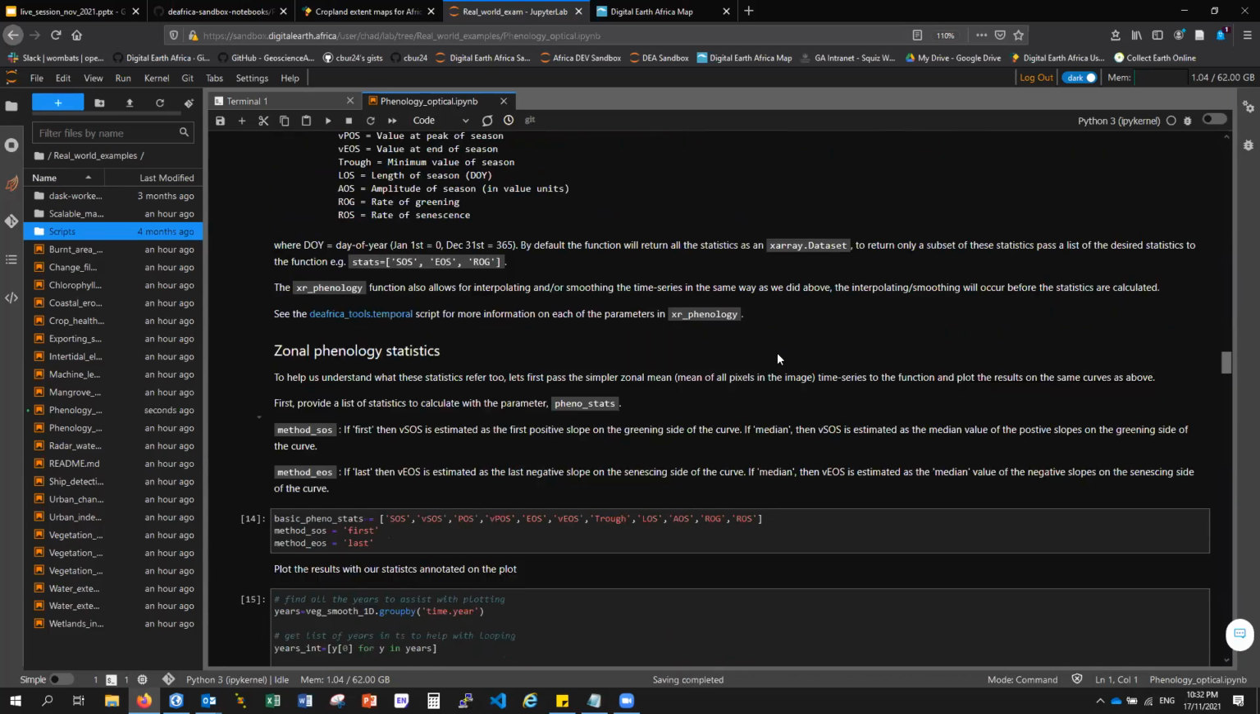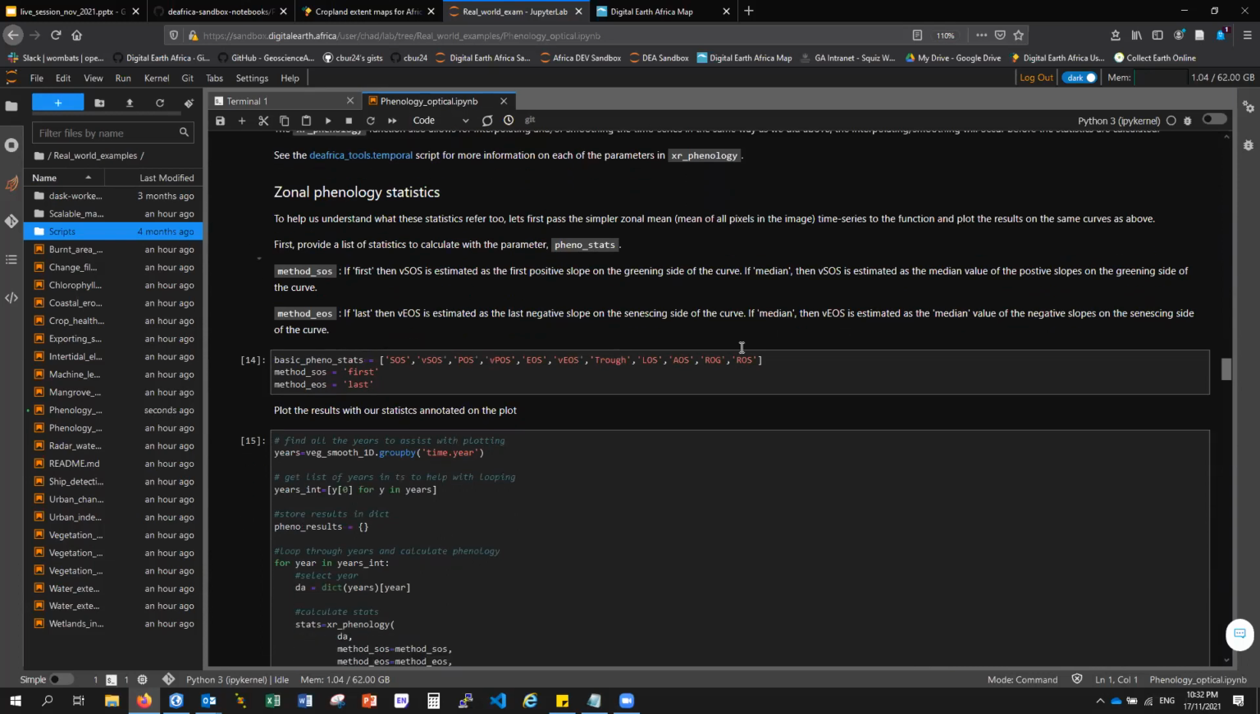So we clean up the time series, and then we're going to calculate these statistics. I don't know how familiar people are with phenology, but this is the start of the year. They're recorded in days since the start of the year, where January 1st is 1 and December the 31st is 365. So that's start of the season, I should say, start of the cropping season. The value at the start of the season, so the NDVI at the start of the season, the peak of the season, what day the peak of the season happens, and the NDVI at the peak of the season.